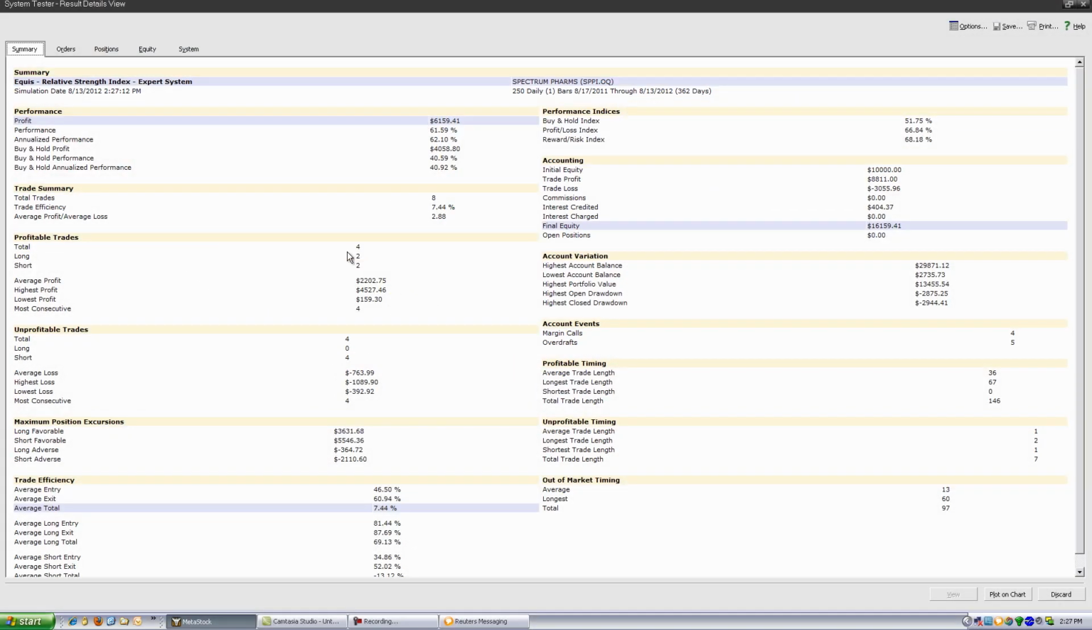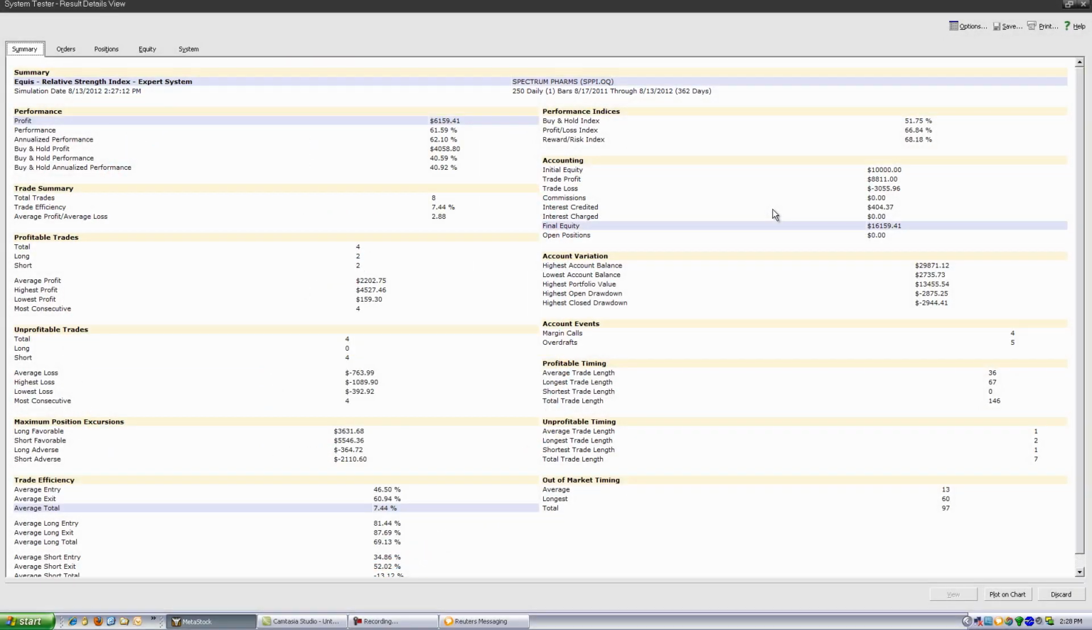Down here you can see the number of trades. We had 4 trades that were winners, 2 long, 2 short. Here's my average profit and highest profit. Highest profit was $4,500. Unprofitable trades, I had 4 trades during that same period that were unprofitable. Highest loss, lowest loss is all dictated here. And then the system tester also walks you through the trade efficiency, how different accounting has worked, how much in commissions you paid, if you're putting in commissions, which we'll talk about later.